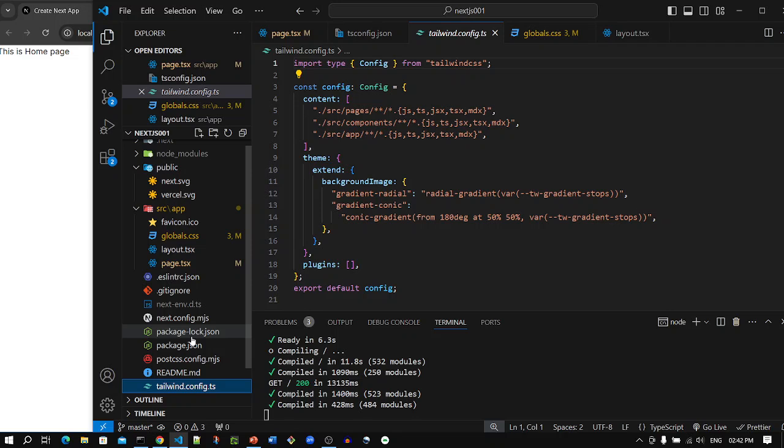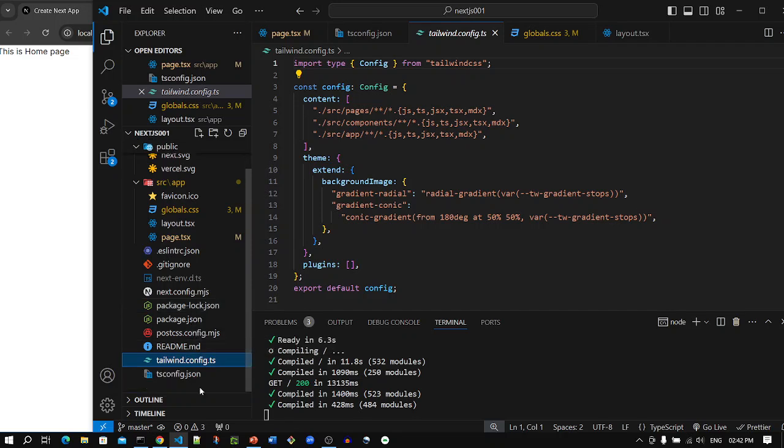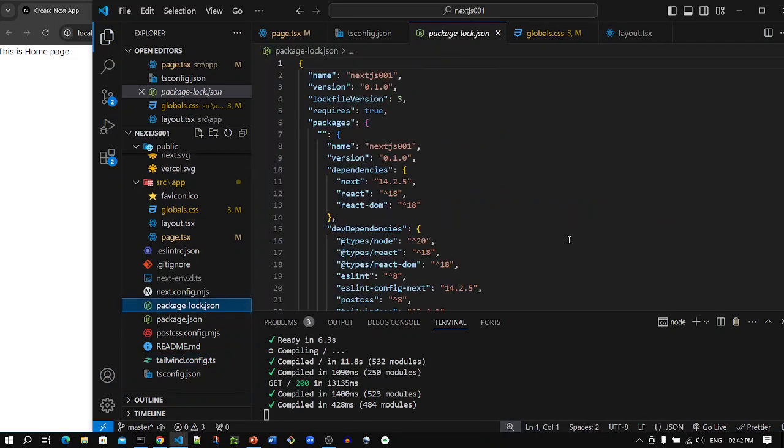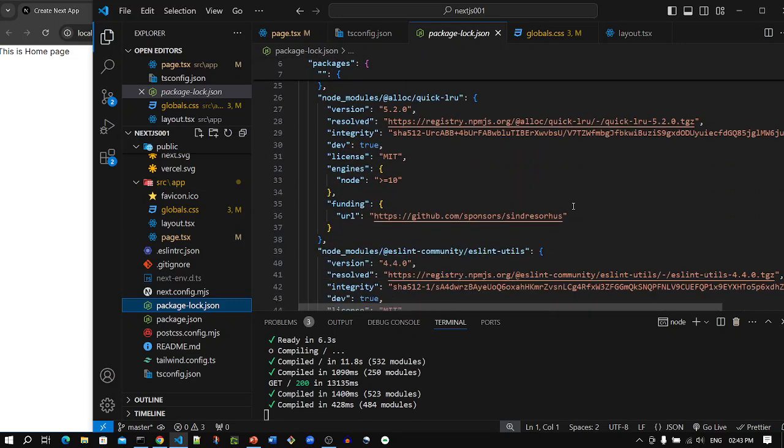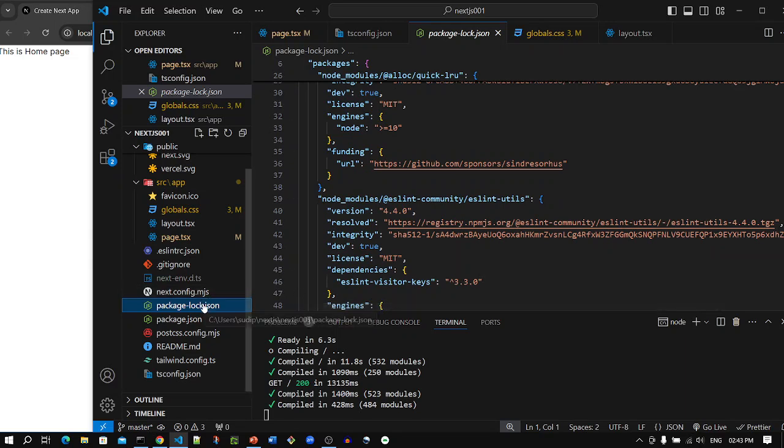Now there are these lock files. Yes, the package-lock.json file is there. These files lock the versions of your installed dependencies, ensuring that the same versions are used when others install the project dependencies. And it runs at localhost 3000.